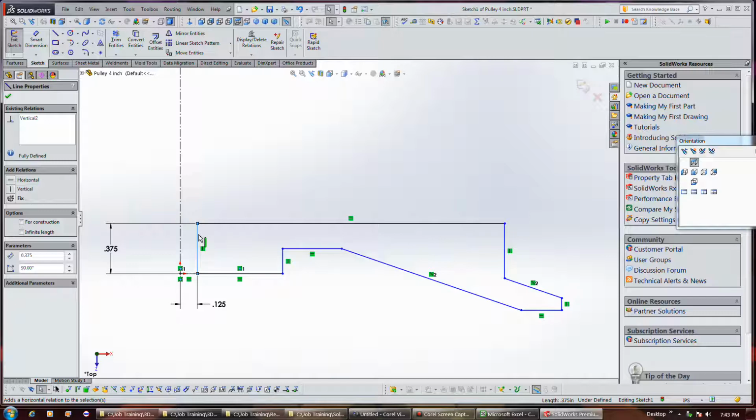Okay, I've selected this line here, and you can see that it's got a vertical relationship added, that it's fully defined, but you can add more relations if you wanted to, but there's no point because it's already fully defined. Or you can turn it into a construction line, or an infinite length, or an infinite length construction line if you want. And here are the parameters, the length and the angle you can set.